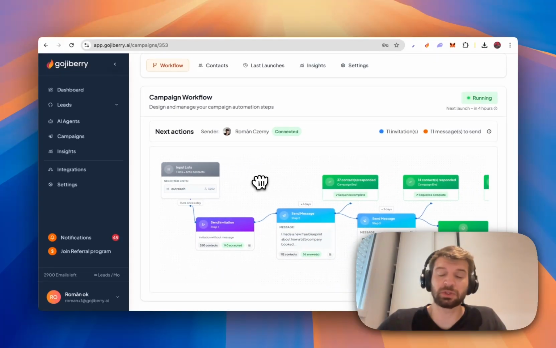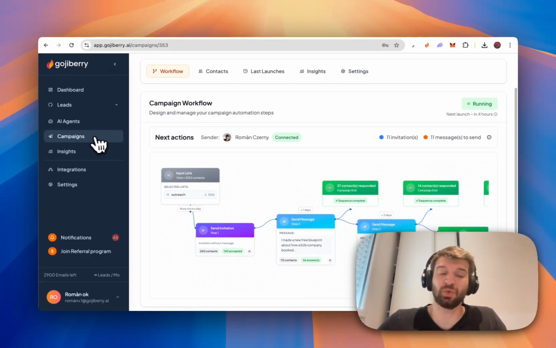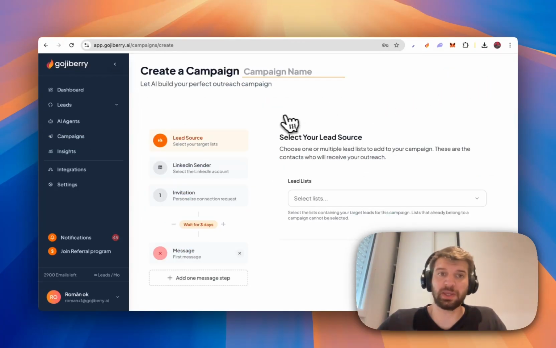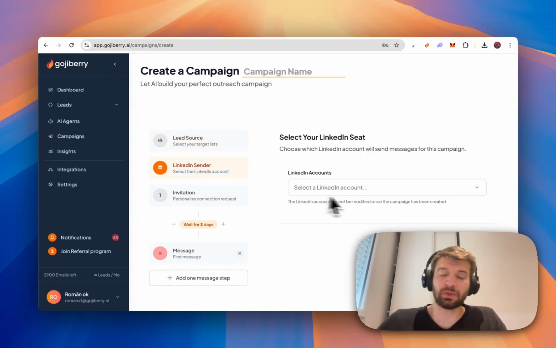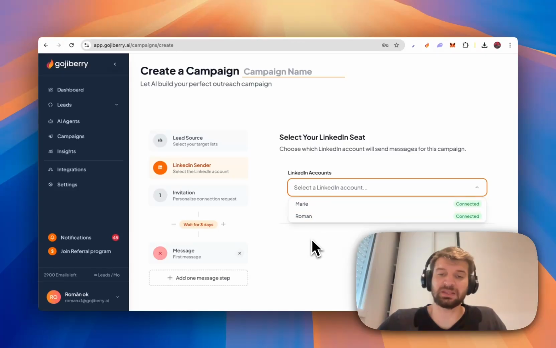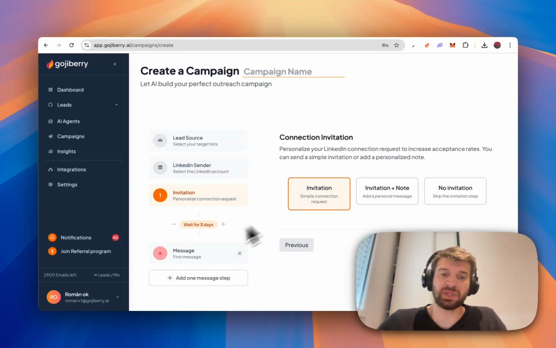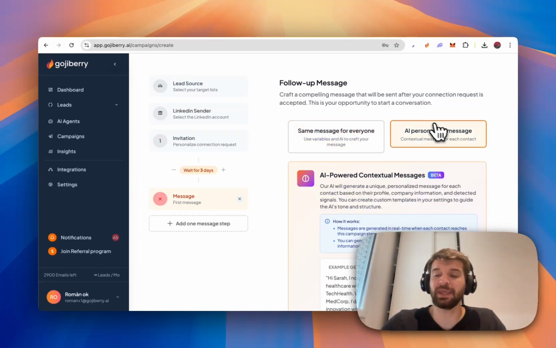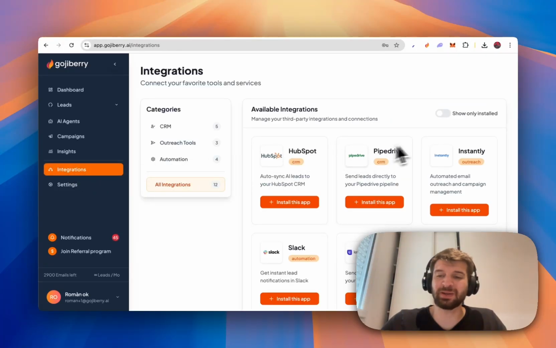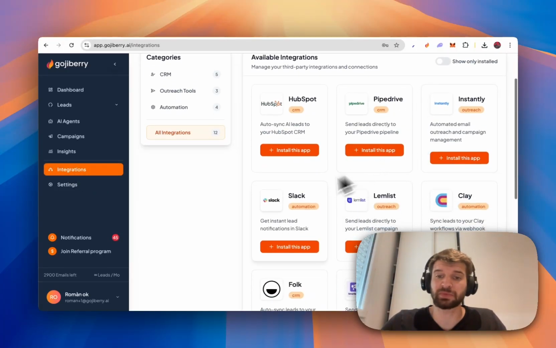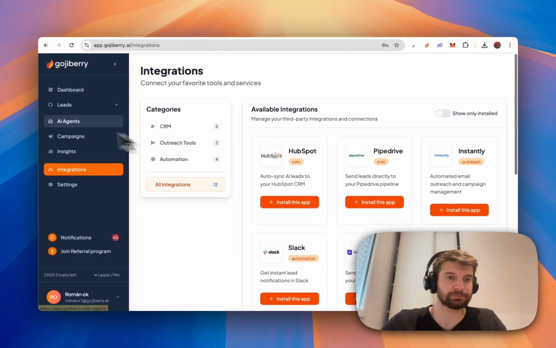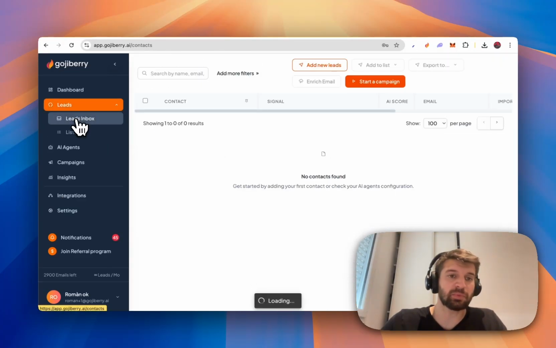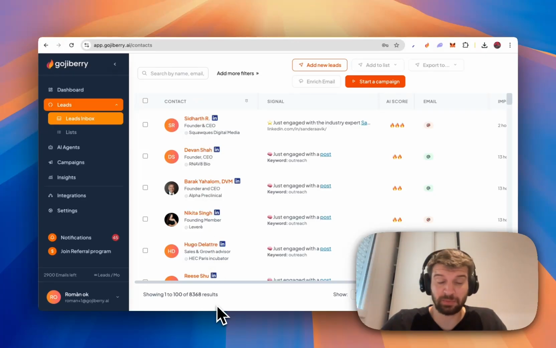So I can create my own campaigns with message 1, message 2. That's really easy. I can start a campaign, select the LinkedIn account that sends messages, personalize my invitation, and then send messages. I can send the same message to everyone, like a regular LinkedIn outreach tool, or I can send the AI personalized message like I showed you just before. Of course, you can integrate with HubSpot, Pipedrive instantly, and if you want to send cold mailing, Slack, Lemlist, and all the other tools.